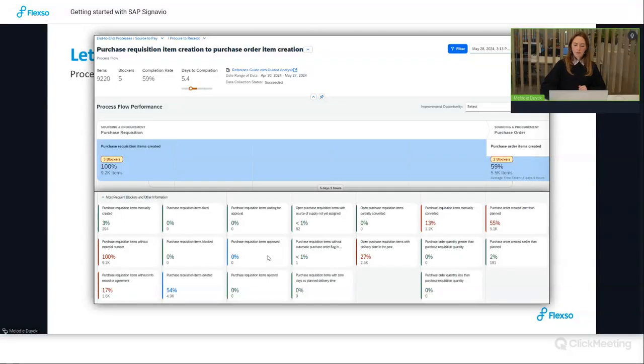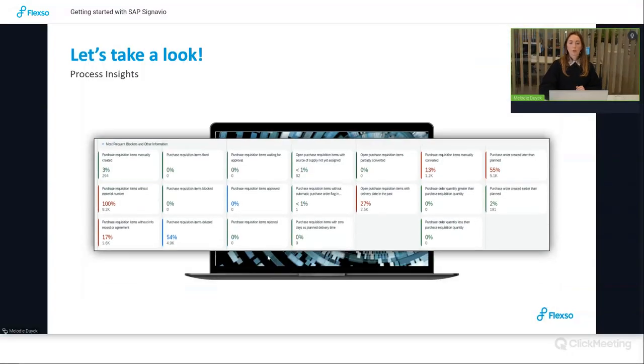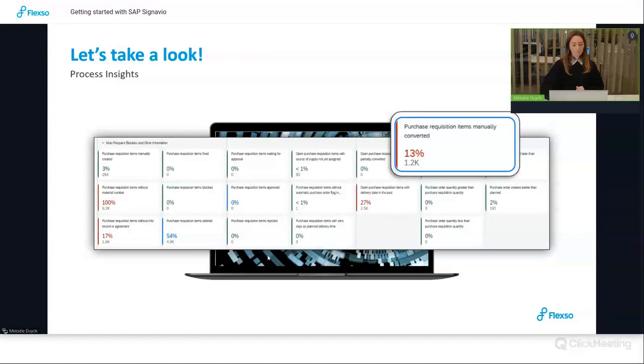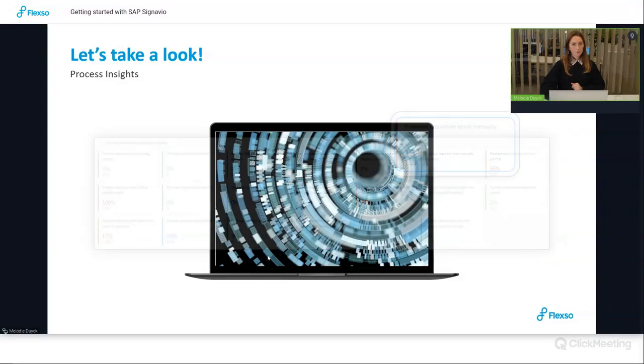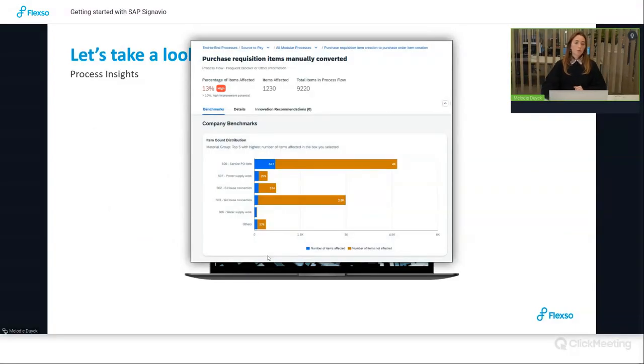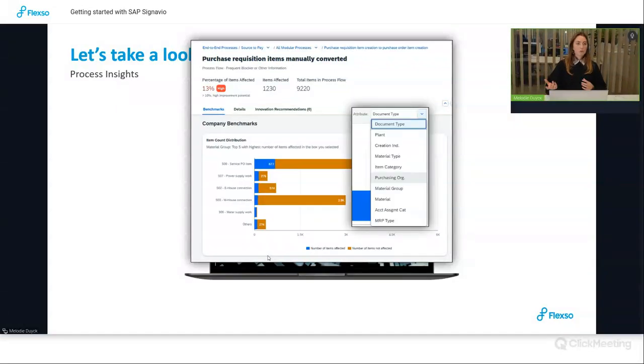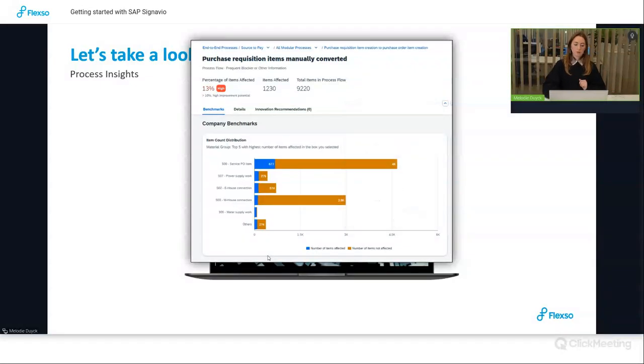So let's investigate a blocker here. For example, purchase requisitions that were converted manually. If we drill down into that, we can do internal benchmarks as well. Because, for instance, it could be that these purchase requisitions are only being converted manually for one material type, but not for the others. Or maybe we want to compare between purchasing organizations. Who is doing more manual work? All such things you can actually analyze here with these company benchmarks.